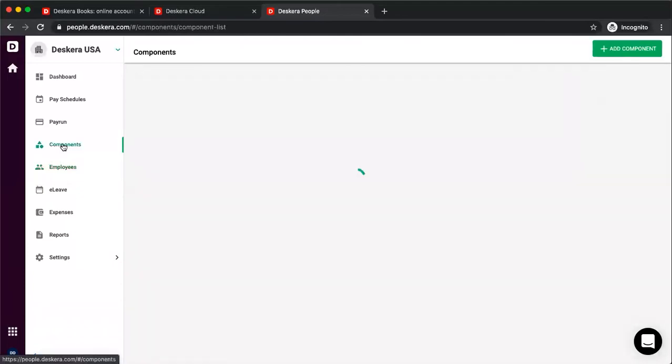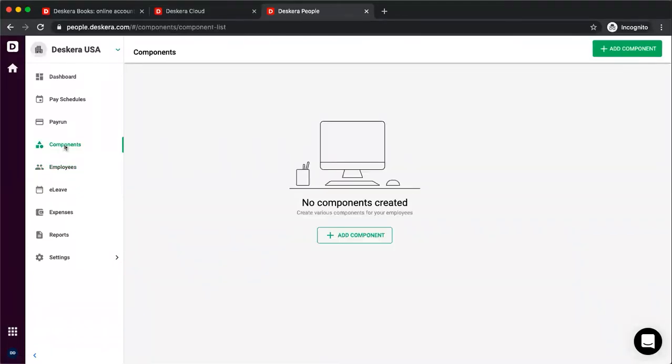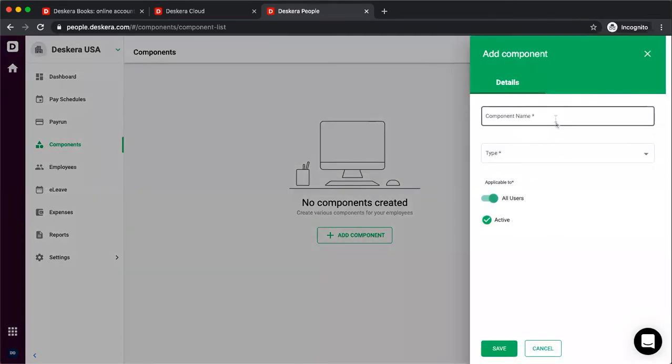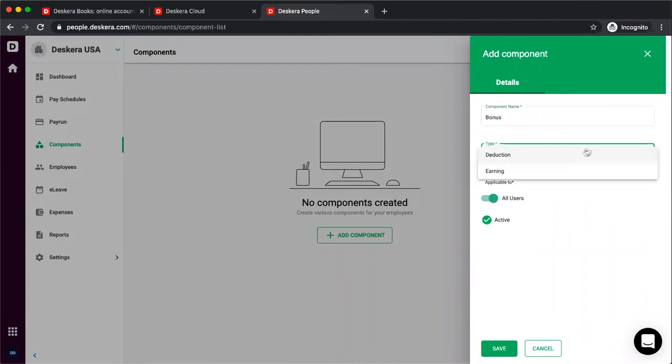Next, let's go to components. Now we're in the component screen. You can click here to add a component if you haven't created one already, or if you've already created, you can add more additional components here. Then you put in your component name, and then you can put in the type, and is this applicable to all users, and is it active? And then I can save.